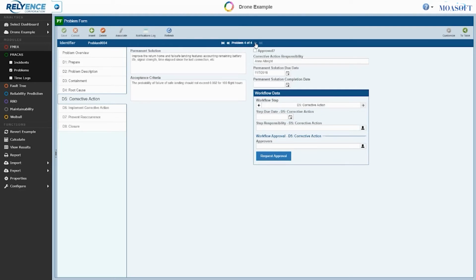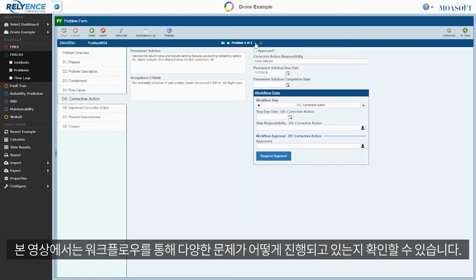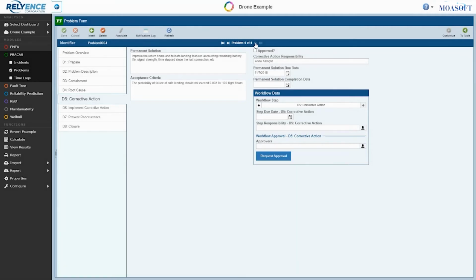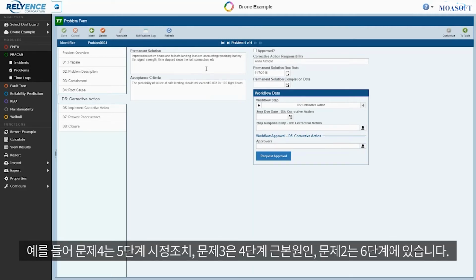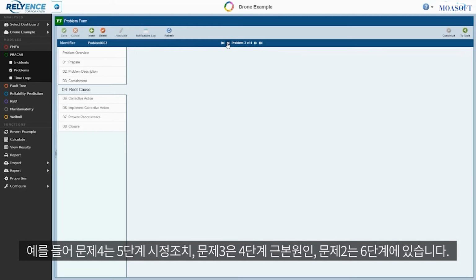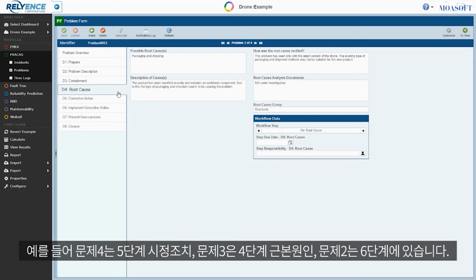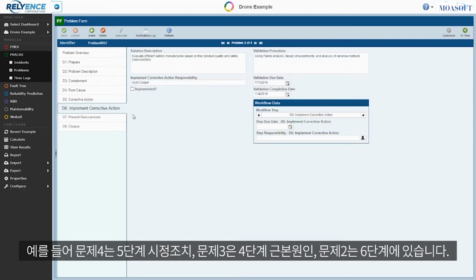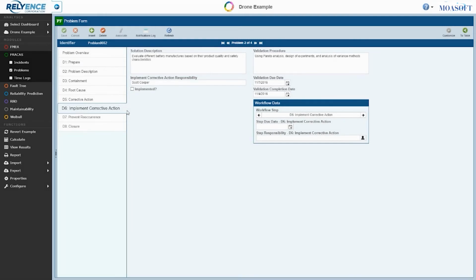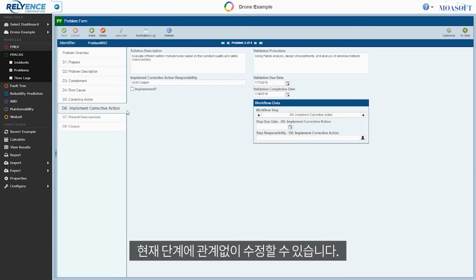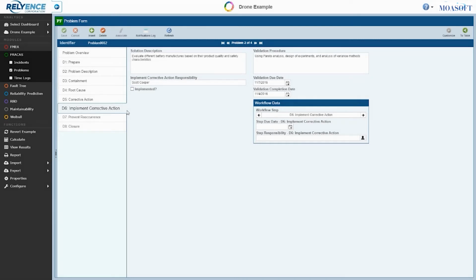This example uses the common 8D process for problem resolution, and you can see how the various problems are progressing through the workflow. For example, problem 4 is at step 5, corrective action. Problem 3 is at step 4, root cause. Problem 2 is at step 6, implement corrective action. Regardless of the current step, you can also click on any of the tabs on the left side to review the data associated with each step.